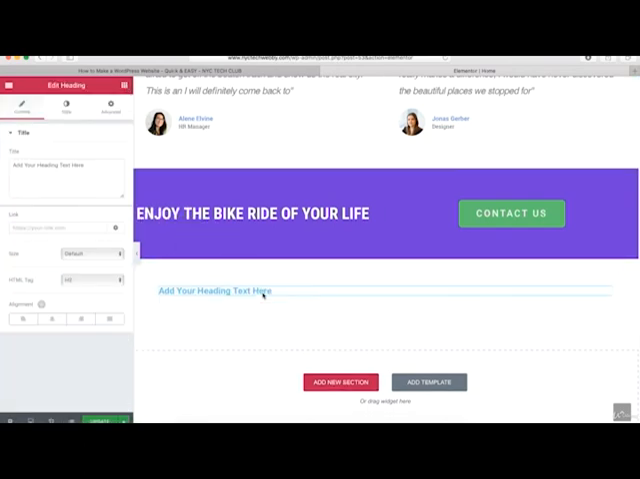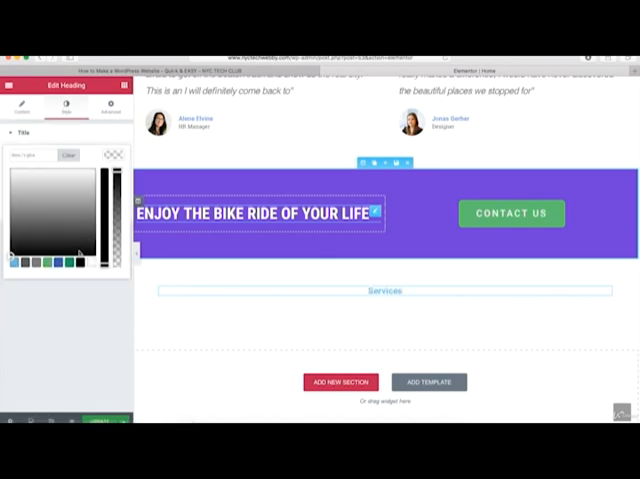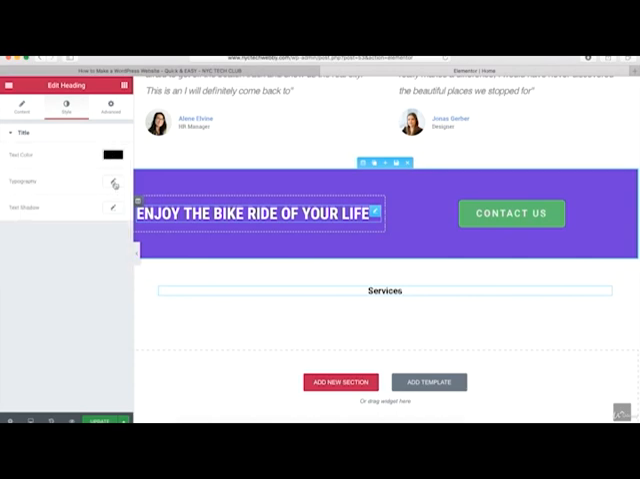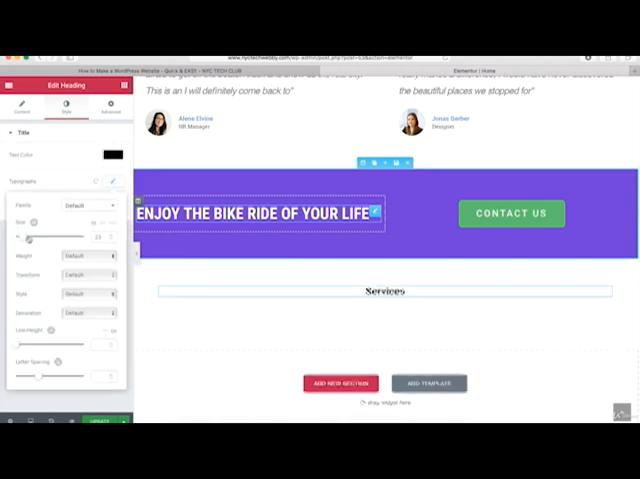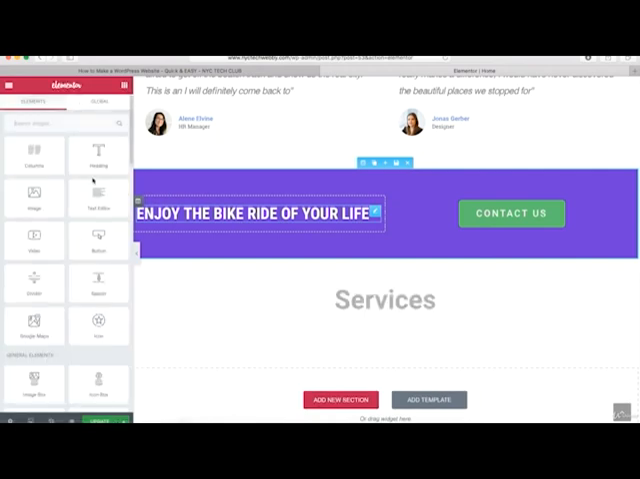So we can just drag these in and then type in whatever we want. So I can type in services right here and I can go and center this. And then click on the styling tab and change the font color to black. And then what I can do is go into the typography and change the font size to make it larger. And then I can go back and add another element. So I can add a text element.